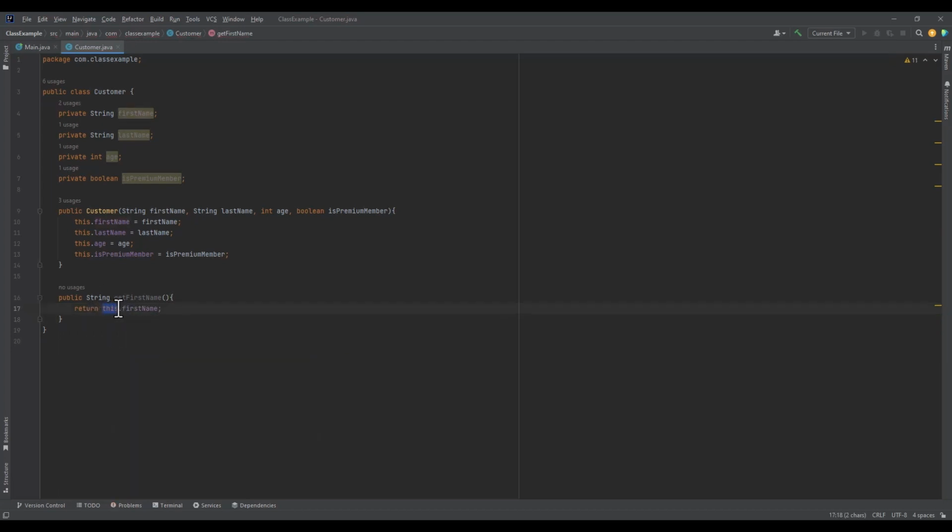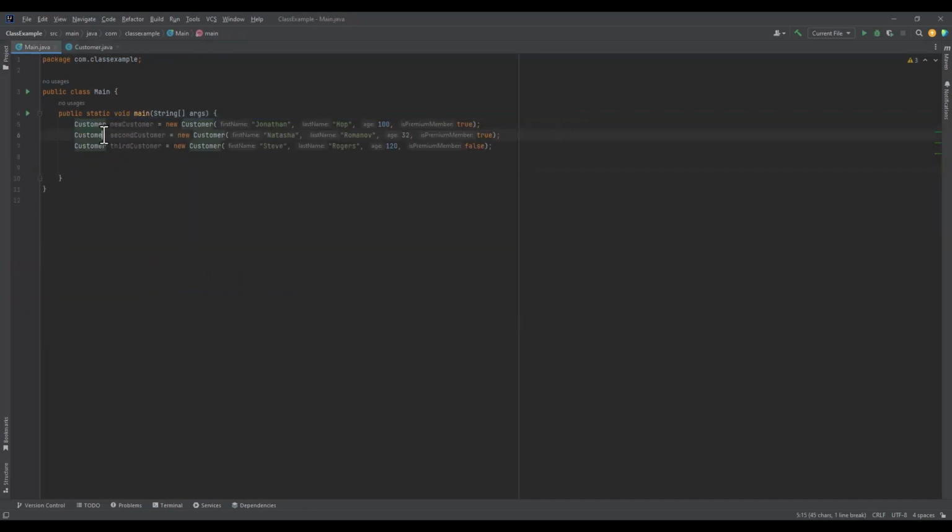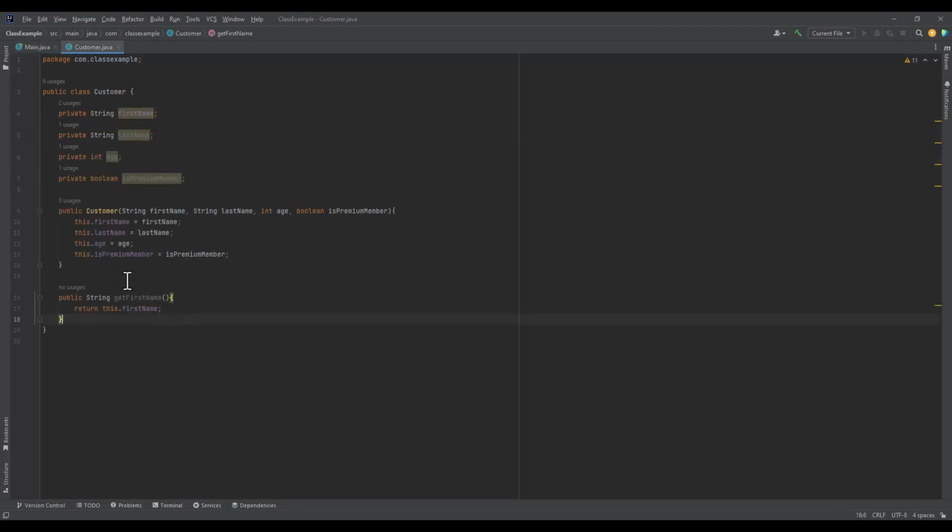This keyword can be very difficult for beginners. Basically, you can think of this as this customer. Back in our main.java, we had multiple customers, right? So for new customer, this refers to this customer. If we did this dot first name, you get Jonathan. But for this customer, this dot first name would give you Natasha. So it's like self-referencing is the way I usually think about it. This object's first name. That's it for the getter.